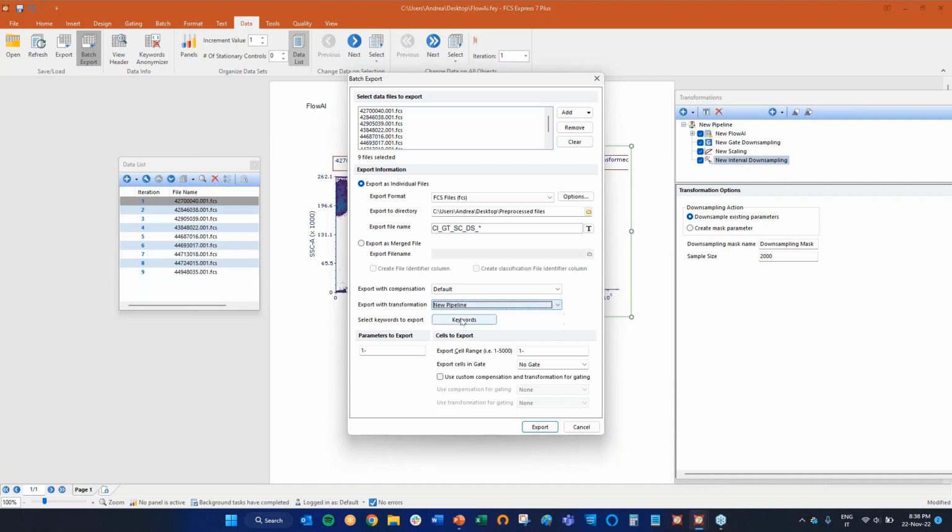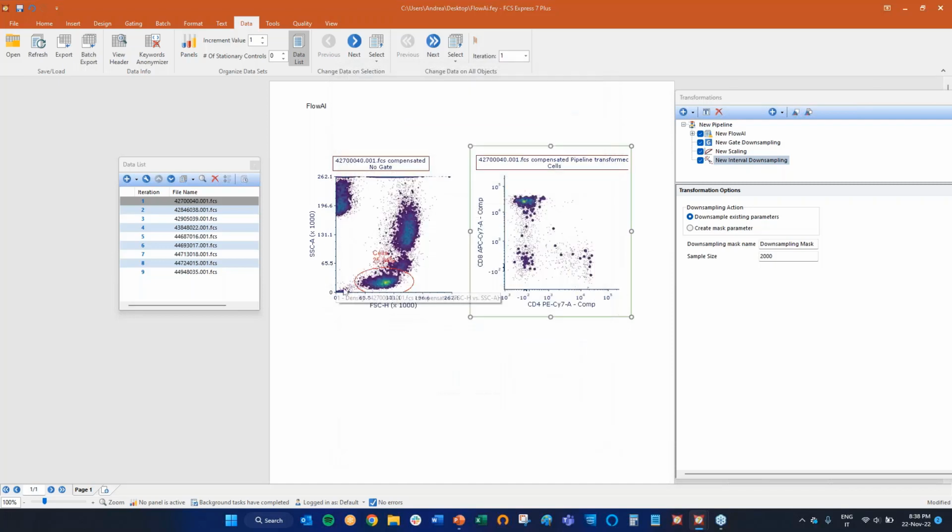Which transformation do you want? The new pipeline, because the new pipeline is the pre-processing that I want to apply. No parameter to export. Do not change anything here. Do not change anything here. Do not change anything here in the gates. Keep them as they are. Okay. So click export. FCS Express will apply the pipeline and will export the results.